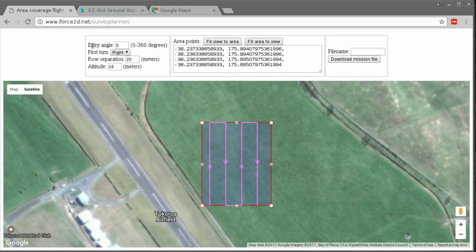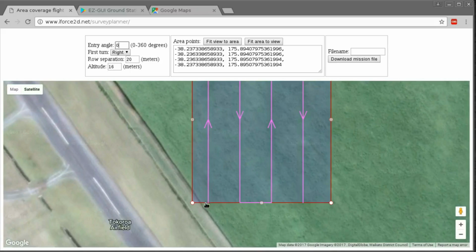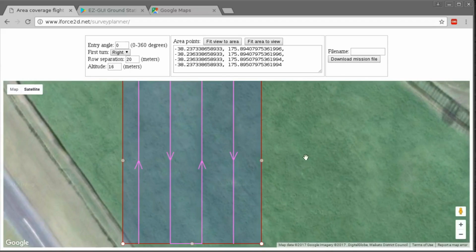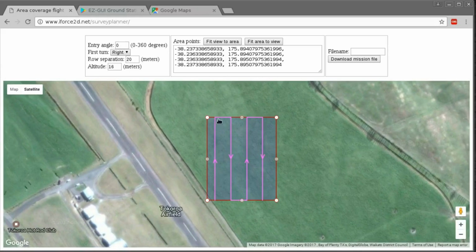Now over on the left we have a few options that we can set. Entry angle is 0 at the moment, and this specifies the angle, 0 being north, 90 degrees being east, the angle that the UAV will start off at. So in this case the starting point is this end of this line here, and it's moving north, and then when it gets to the end of that first row, it's going to have to turn either left or right, and that's what the next option specifies.